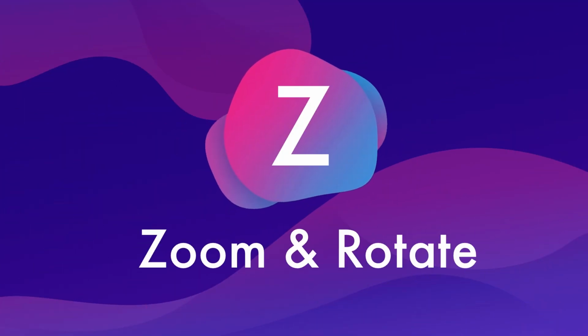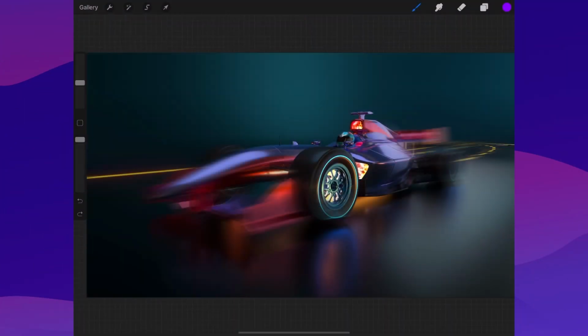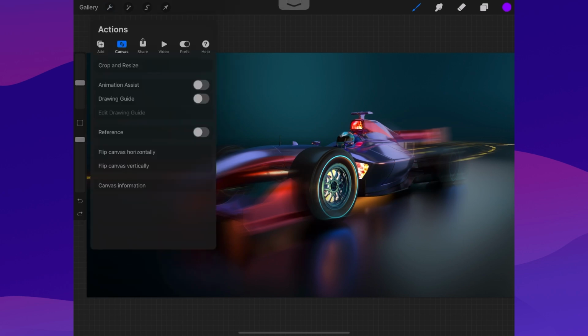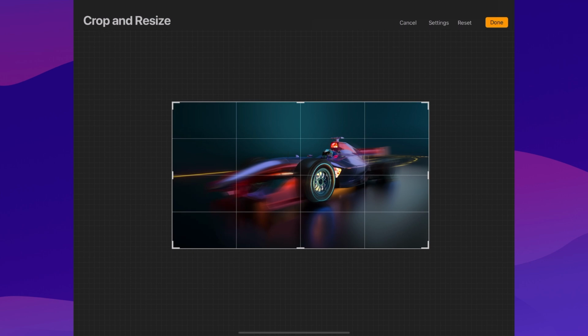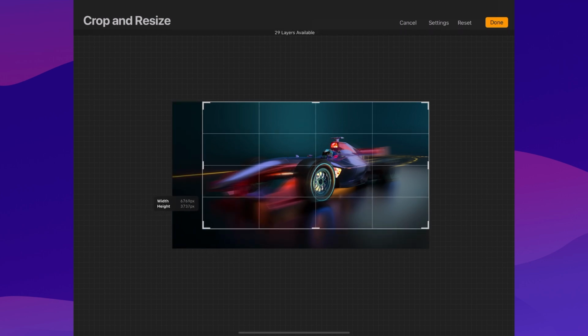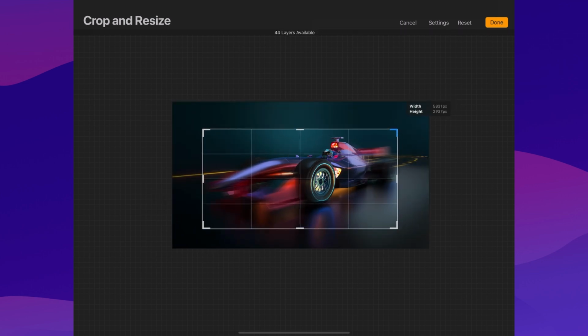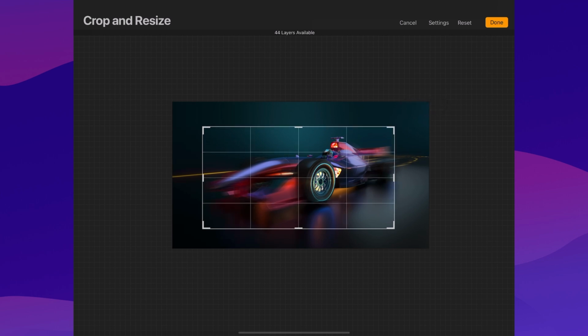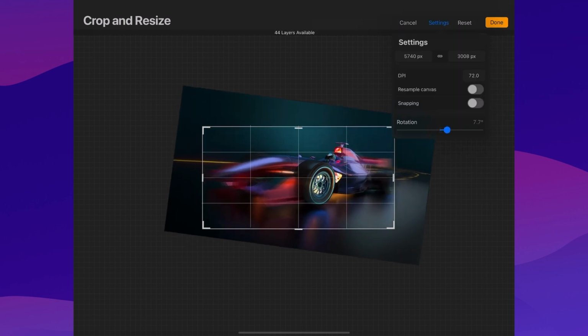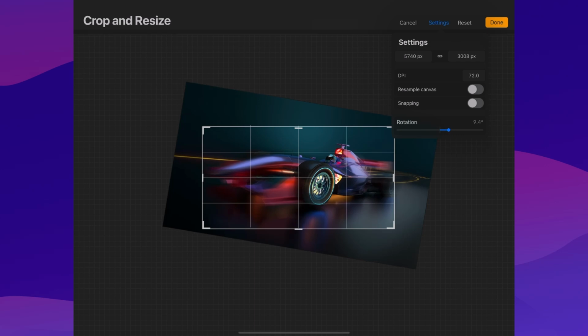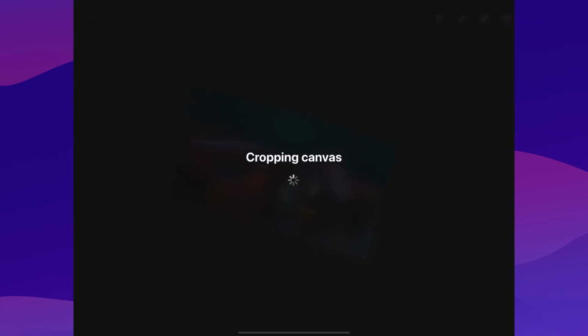Z is for zoom and rotate. You can zoom and rotate your entire image by tapping the wrench icon, going to the canvas section, and choosing the crop and resize function. To zoom in on the image, drag the light gray handles of the canvas inward and drag it around to reposition it. And to rotate the image, tap settings, then in the drop-down panel that appears, drag the rotation slider left or right.